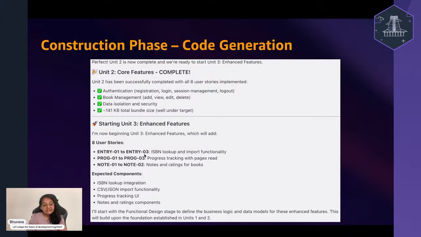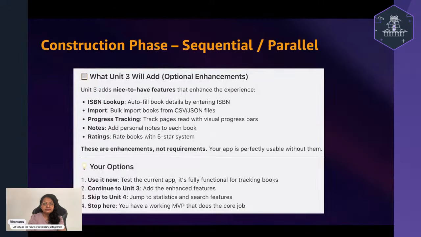See, it is saying that now you will start with unit 3, enhanced features. Here you can take a critical call saying that unit 3 was a nice-to-have feature. If these enhancements are not needed for you, your app is perfectly working fine. You can go ahead and test it quickly, right?